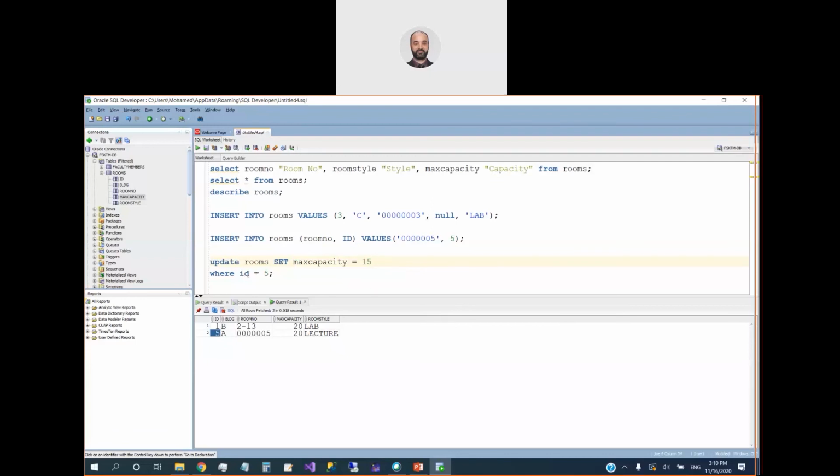Okay, so this one is the basic command. This one is going to update all records with this value. Okay, but if we want to update only, for example, room number 5 or room number 1 only, we want to change its capacity, then we have to mention where the room number is equal to something. Okay, let us see now. Let us update our table.